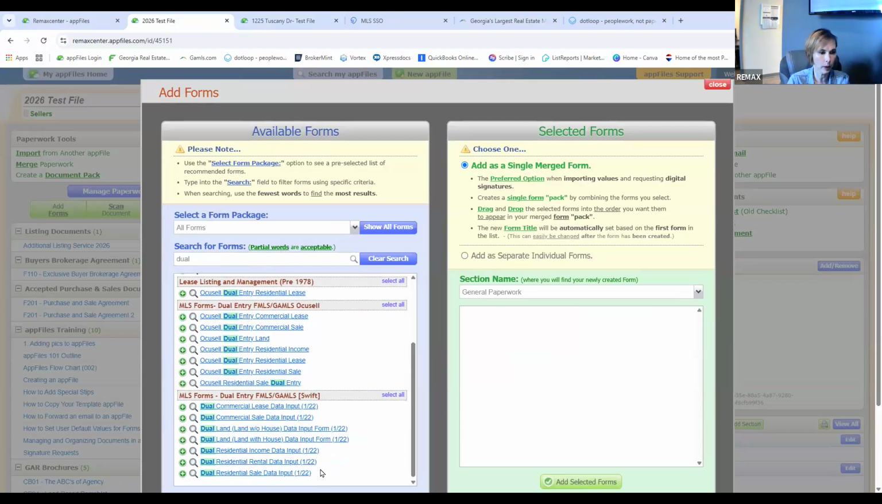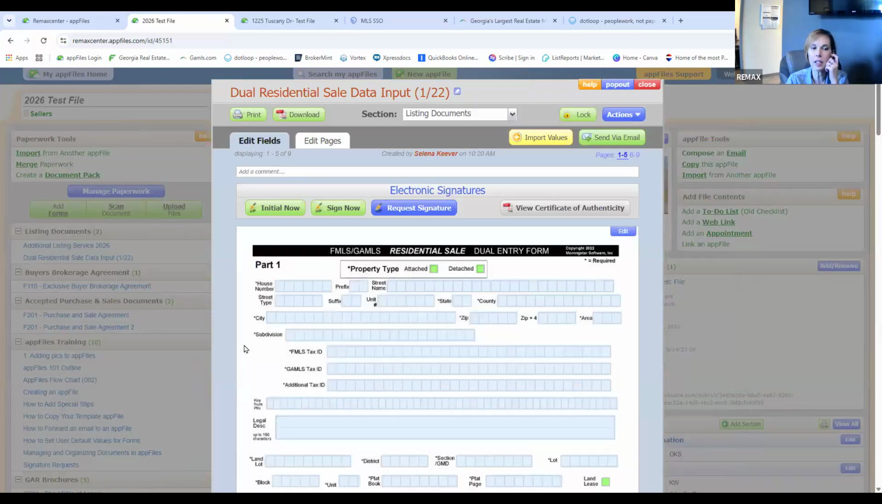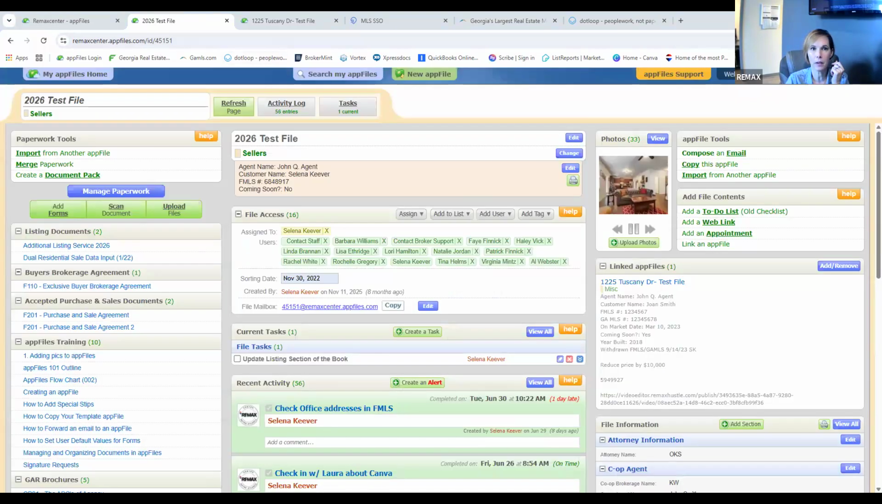Find one of our old forms here. Okay, so let's say you wanted to copy values from an old dual entry form because you're going to relist a property or something like that. You can do that here as well. So right now I'm in my test file and I want to copy this information from my old 1225 Tuscany Drive file. So let me just pop these out so you guys can see these documents together.